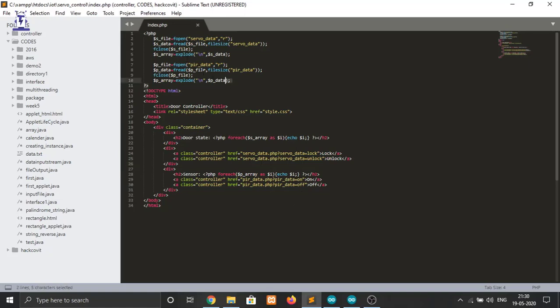Now let me come to this part. $s_file is a simple variable. fopen is used to open the servo data file, and what we are doing is reading the value from that file. So we are using r here. That means we are reading the value from the file.